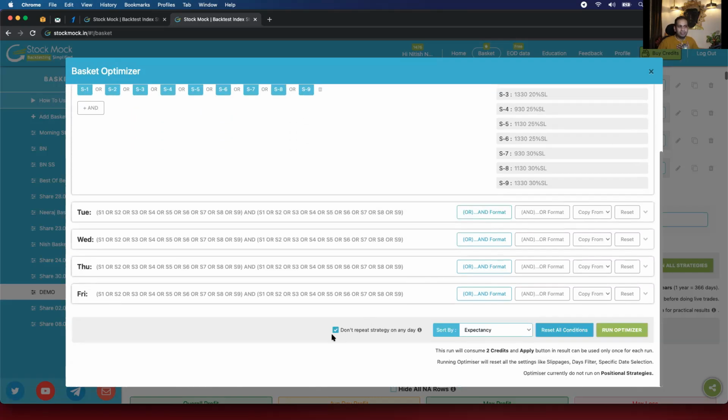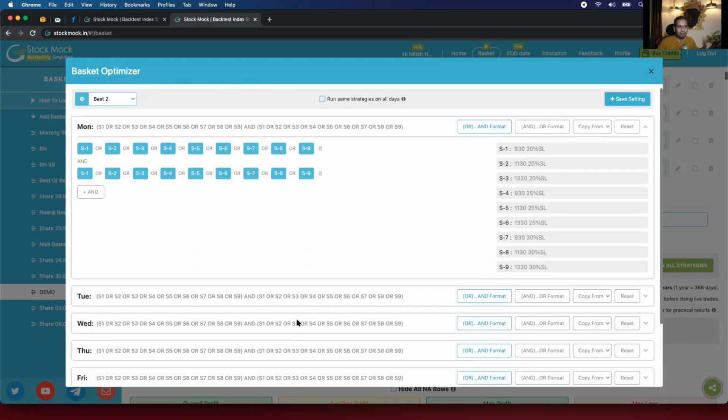That's where we have checked this checkbox: don't repeat any strategy on any day. It means if on Monday I have found S1, the second strategy should not be S1. It should be S2 or something like that. So you just click on this button.